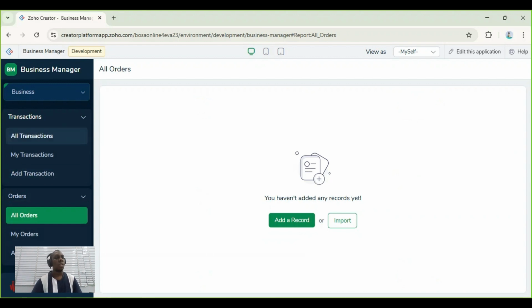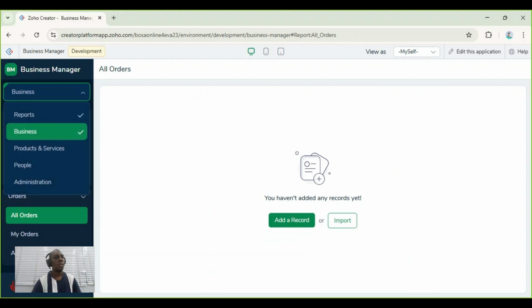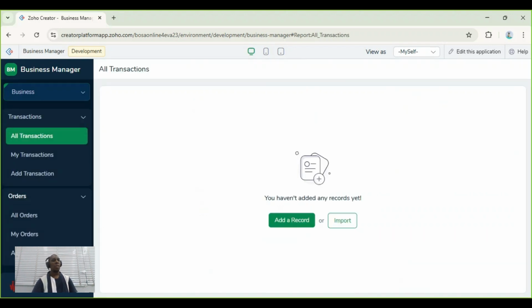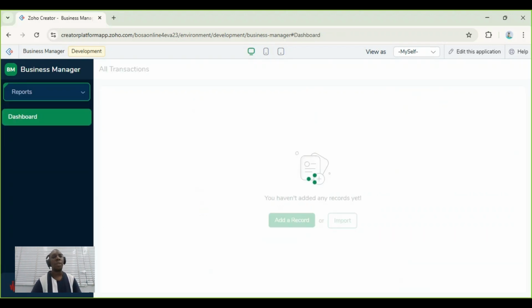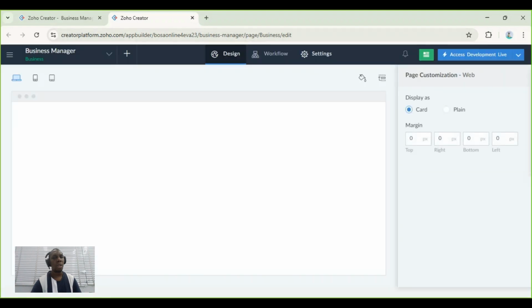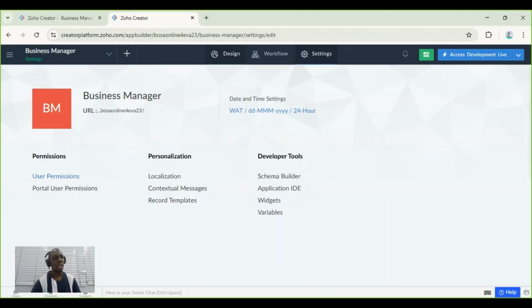Or you can come here to these reports. You see, you can view transactions as well. Mind you, in this application, there are different permission levels. So if I were to crave your indulgence, let me open it so that I could show you the different permission levels that are available. So I'm just going to go straight to here.